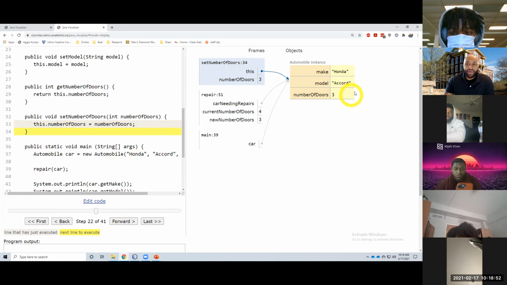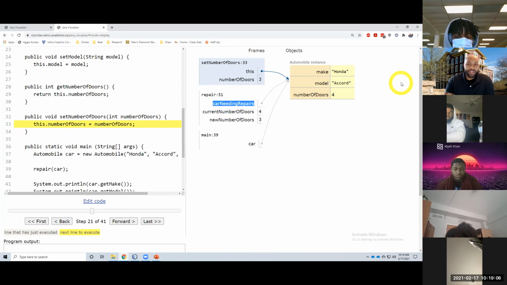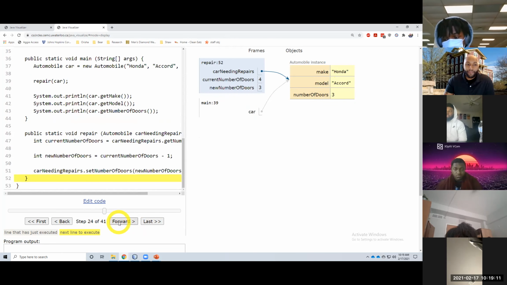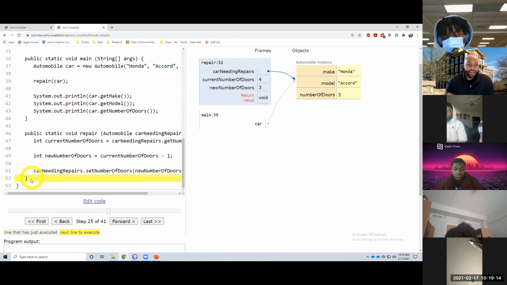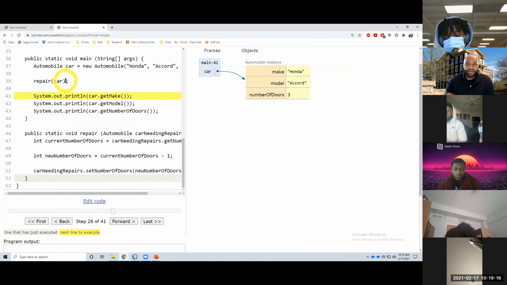And you see inside memory, back up 1. Inside memory, when I execute that statement, the same object is modified, right? The same object that car is pointing to, carNeedingRepairs is pointing to, that same object is being modified. All right, and now we're at the end of this repair method. We're back up here. So now look, I didn't change car anywhere inside my main, but the number of doors did change based on this repair method. The reference to that object was modified.